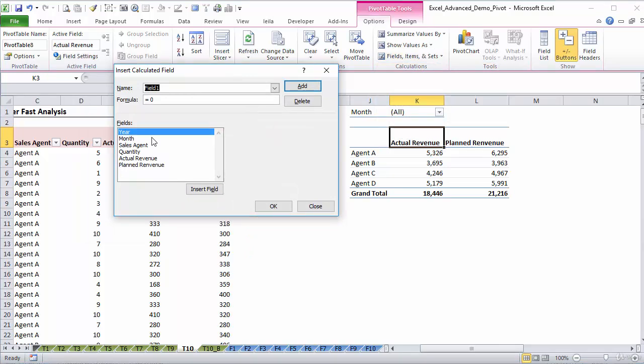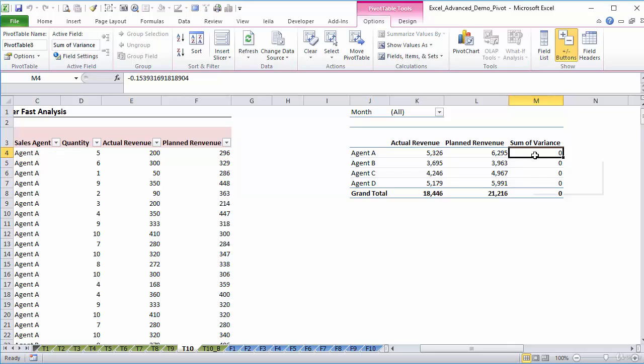So I can make a calculated field based on these with simple formulas. So for example, in this case where we want to calculate the variance, I can call this variance, and my formula would be, you just have to click on the labels. It's going to be actual minus planned, you can put the brackets on, divided by budget, by planned. And it adds it here.